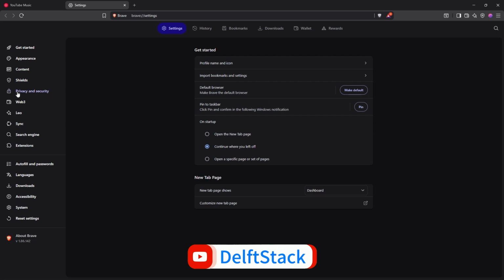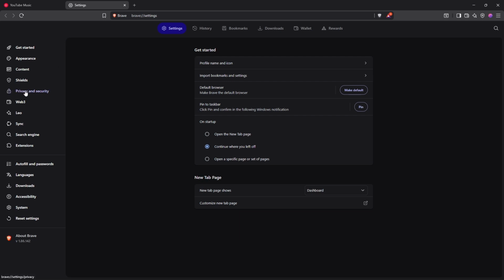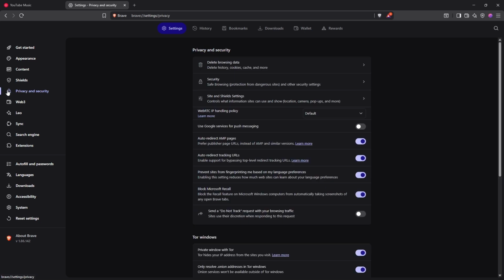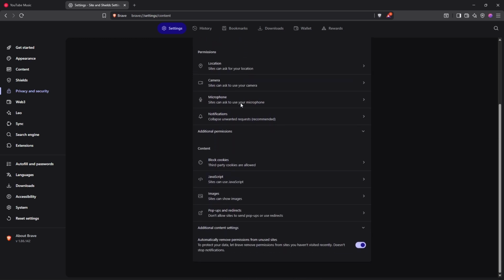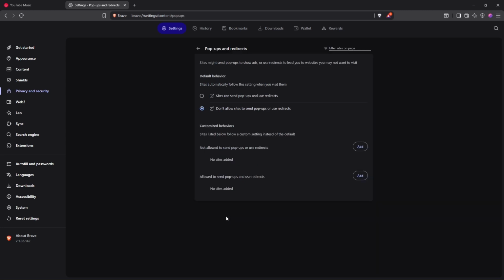Now, over here on the left side, you will have privacy and security here with the lock icon, and you will have sites and shields settings. So select this one. And now here, if we scroll down, we should have an option over here, pop-ups and redirect. So guys, on the Brave, these are the only feature that you can have to add a whitelist into your specific website. So from here, as you can see, this category is not allowed to send pop-ups or use redirect. You can just simply add.